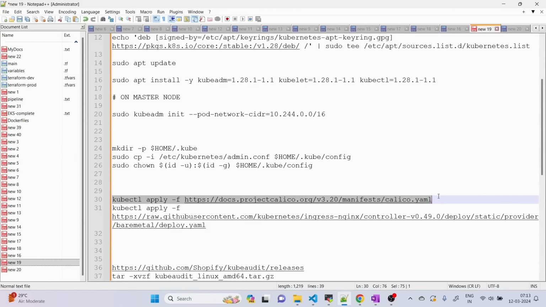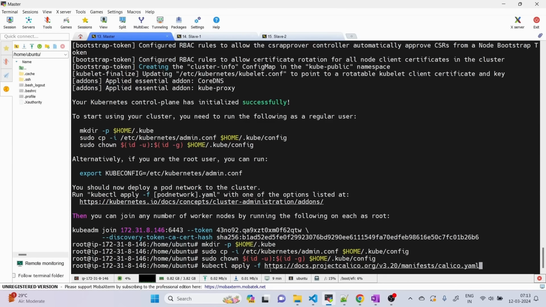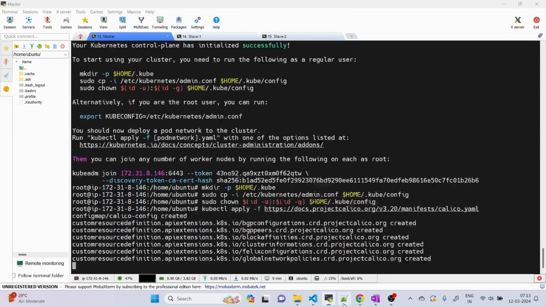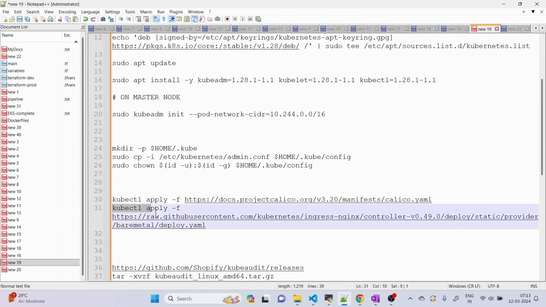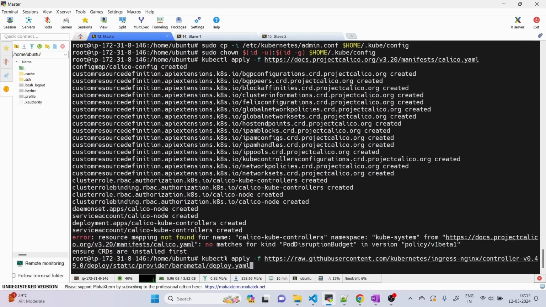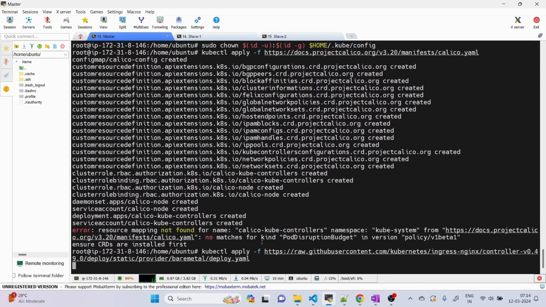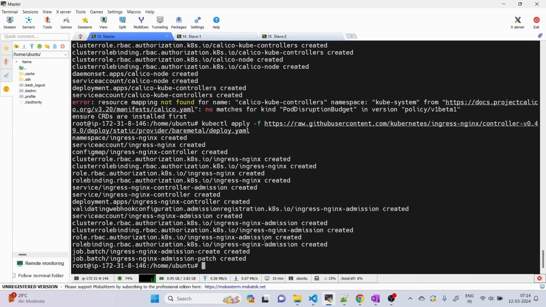So we need to install these two YAML files and create some resources. Basically, these are some network related YAML files, which will be needed when we are working with the network aspect of the Kubernetes cluster. Okay, they'll be managing all those things. So I will execute these two commands together. Okay, and this should be done, right?